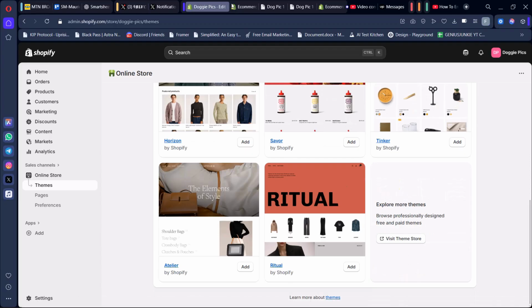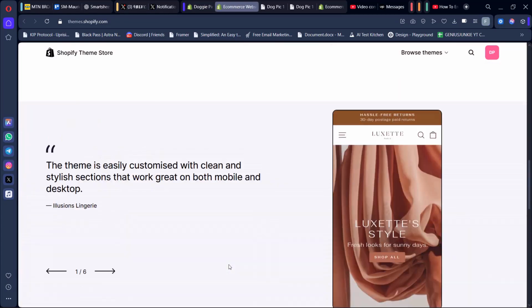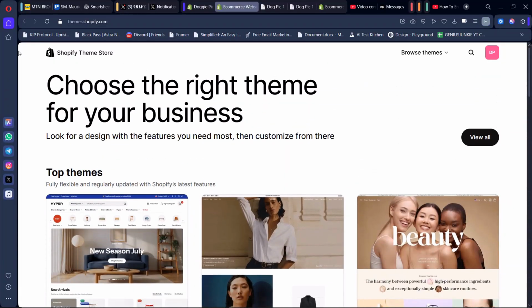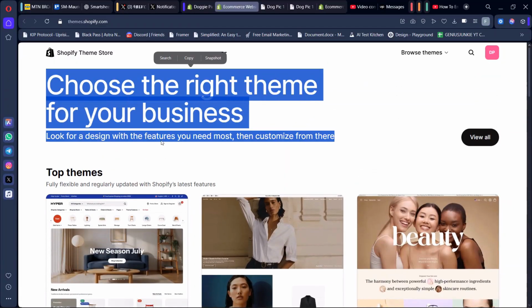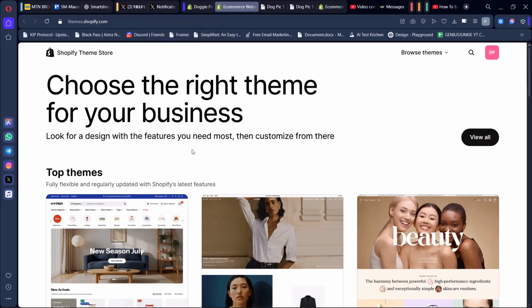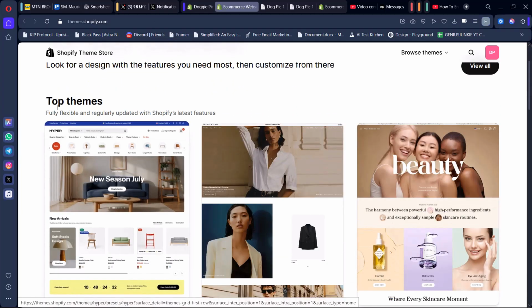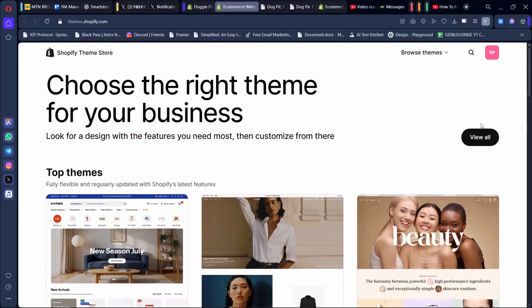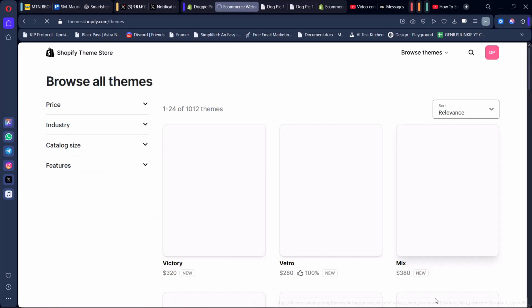Click on this and you're going to be taken over to this website, which is the Shopify theme store. So choose the right theme for your business. Look for a design with the features you need the most, then customize from there. We have the top themes. All you need to do is just go ahead and click on View All, and the themes would show up.